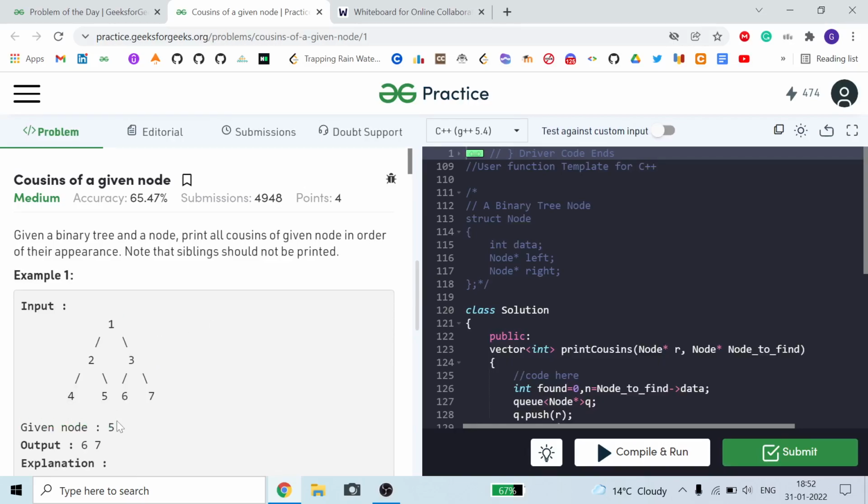And what we have to do? We have to print all cousins of the node. Like here node is equal to 5. So we have to print all cousins. So 6 and 7 are its cousins, so we just print 6 and 7.